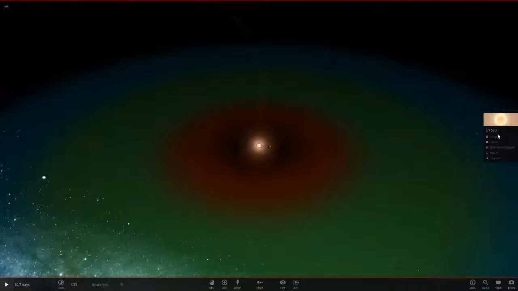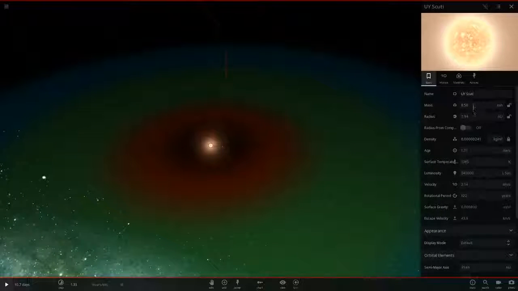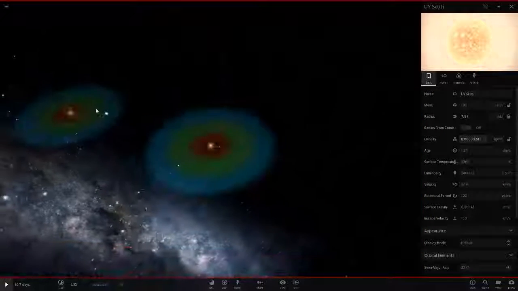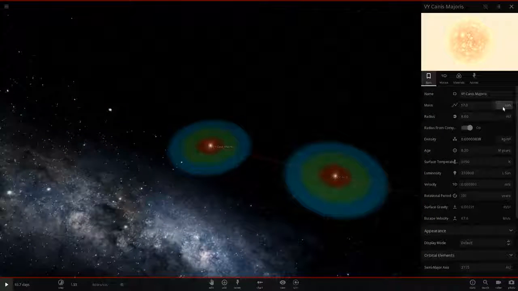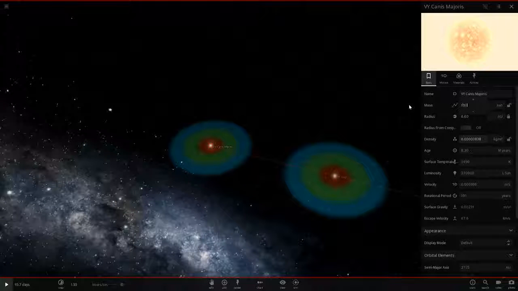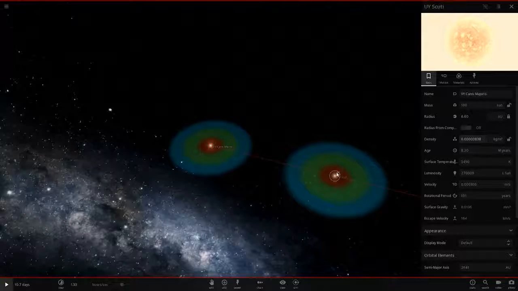So I think just for convenience, I'm going to make these 100 masses of the sun. So 100 masses of the sun, just so it has a little more power to make things orbit. And then we'll do it with Canis as well. So let's lock the radius and then put it up to 100 masses of the sun. So these guys are all the same.